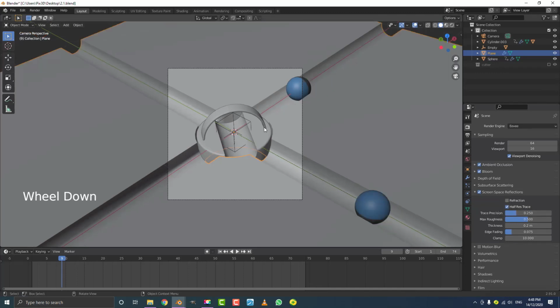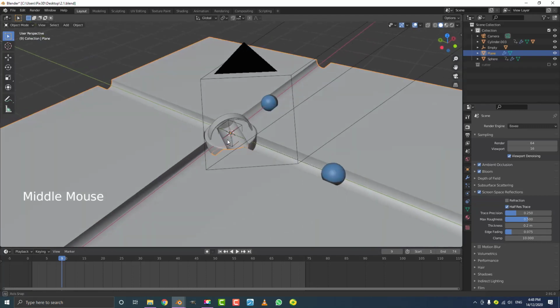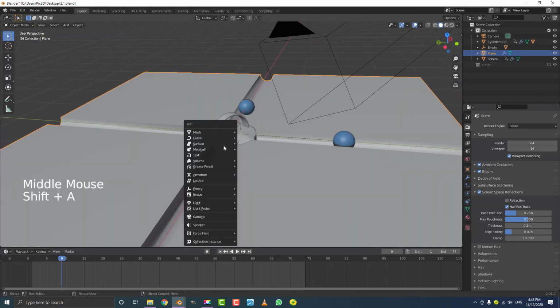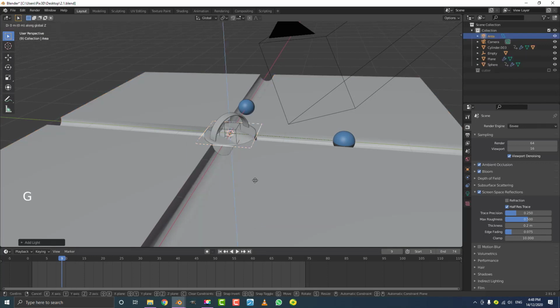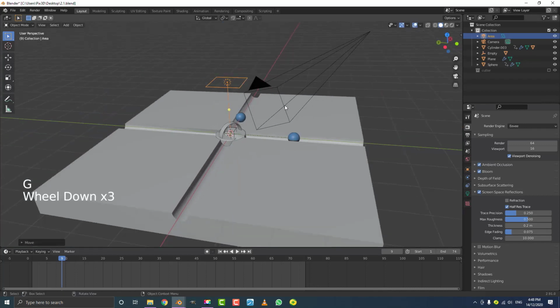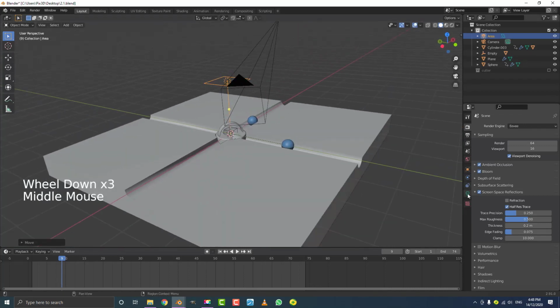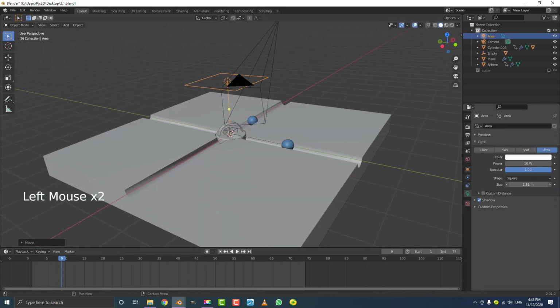So what we're going to do now is we obviously need to add in a light source to see what we're doing. So let's go Shift A and just go down to our light options. We're going to add in an area light. That's what I prefer to work with. G, Z, and just bring that up along the Z axis. And then come to our light settings and just bump the scale of that up about 2 meters, should be okay. And then come to the power and make it around 80.